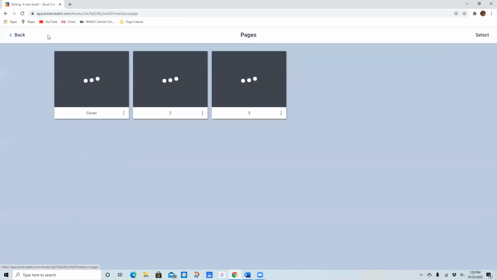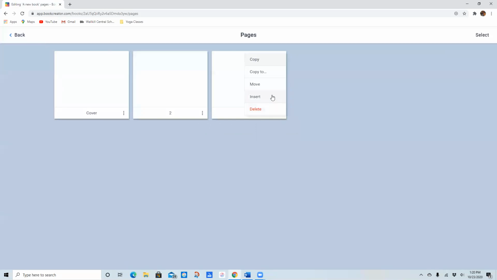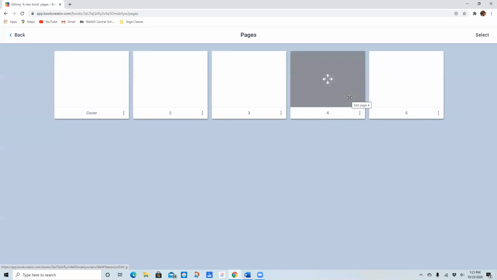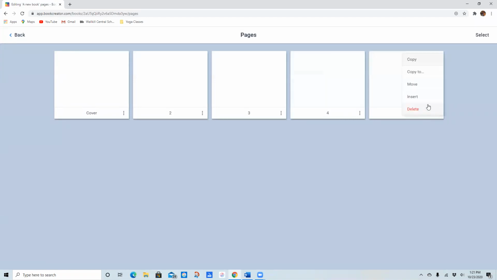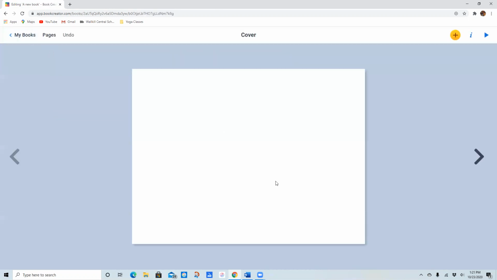If you know that you have a lot of content and you want to add more pages right from the beginning, you'll click Pages, and then you can just insert additional pages. You may come back to this workspace later to delete pages or to move some pages around. But for right now, I'm going to start just with the basic template and add my information. You can work in any order, but I'm going to start with the cover.